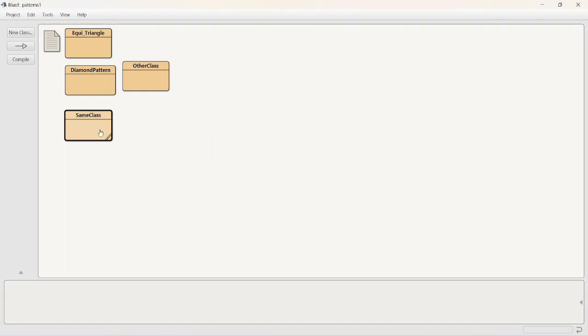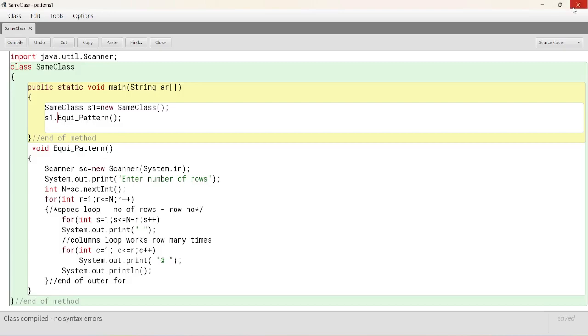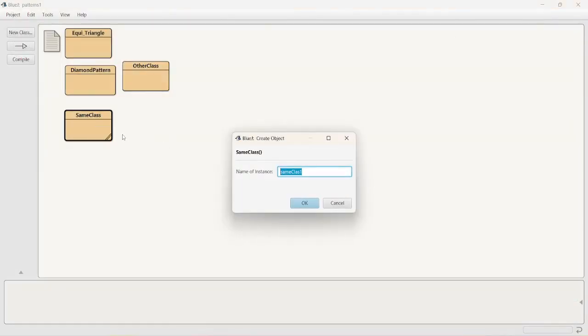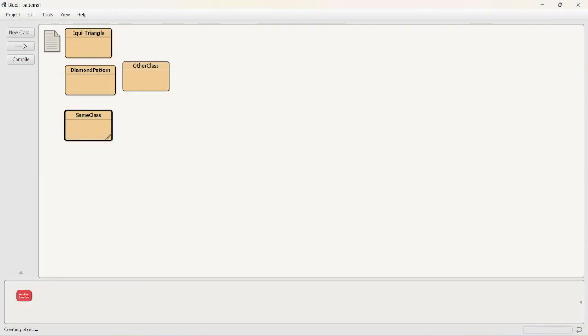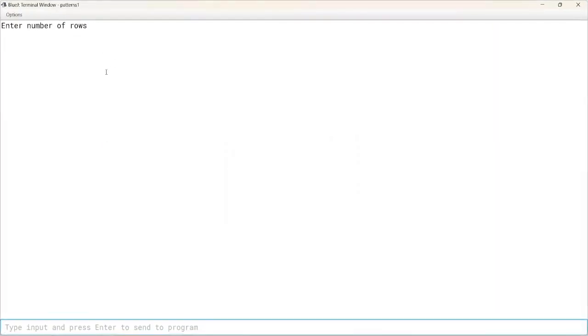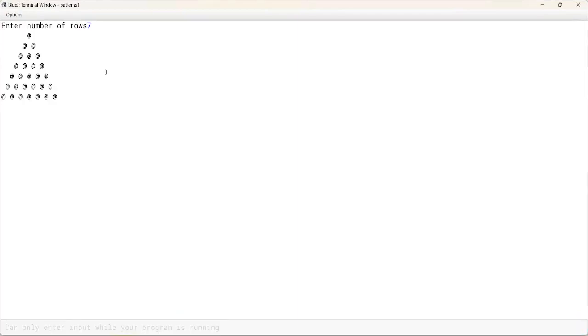What is that other method? Let's create an object and see whether that method is available to the object or not. Yes, it is available, void equi pattern. So we need to create an object in the main method. We have done that. Void main. Then enter number of rows 7 and it is displaying the pattern.